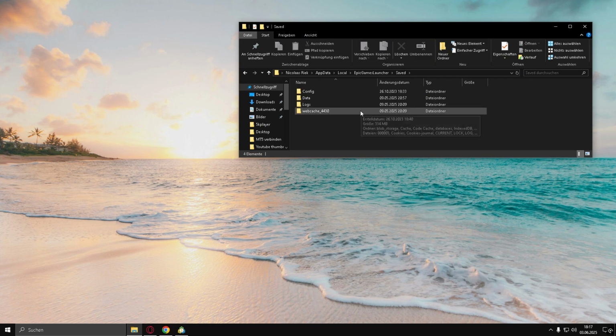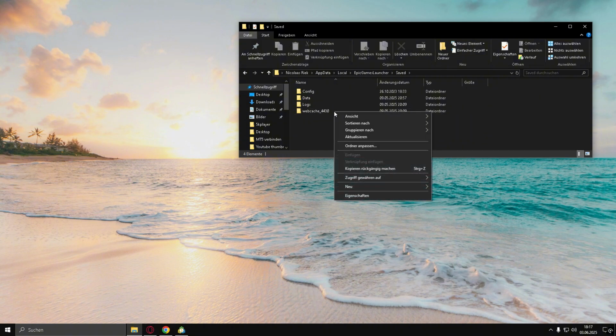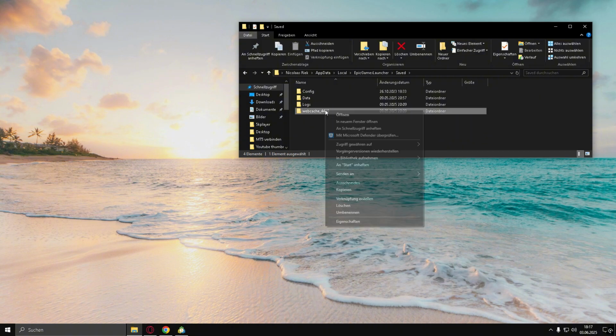Look for a folder called something like webcache_4430, the number may vary. Right-click it and select Delete.